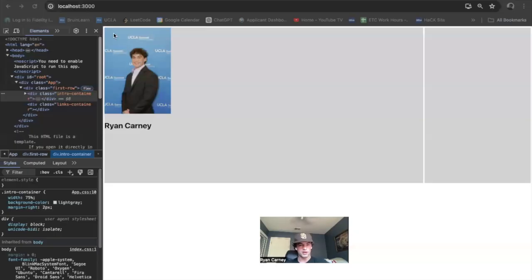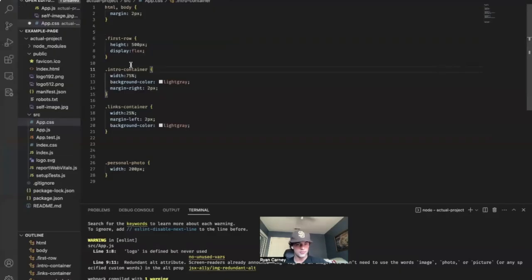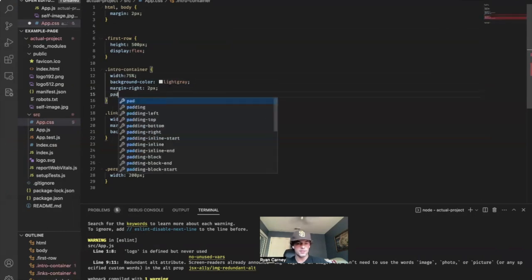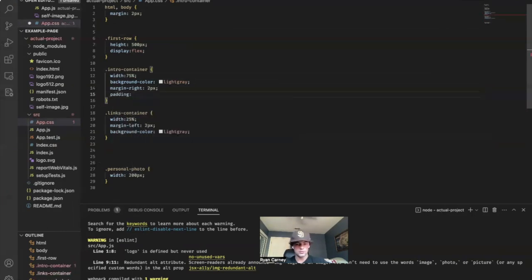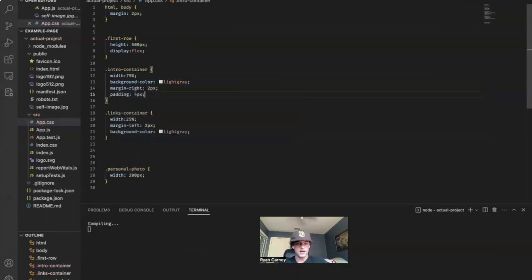So like I don't want my image all the way at the top left. I want it a little bit off the left, and then I don't want my name all the way pushed to the left of the box. So we can add some padding, which will basically say, here's our container, and then we want all the content inside of it to just start a little bit inside. So if we go into our intro container, I'm going to say I want some padding. So then I'm just going to do, let's say, 4 pixels of padding.